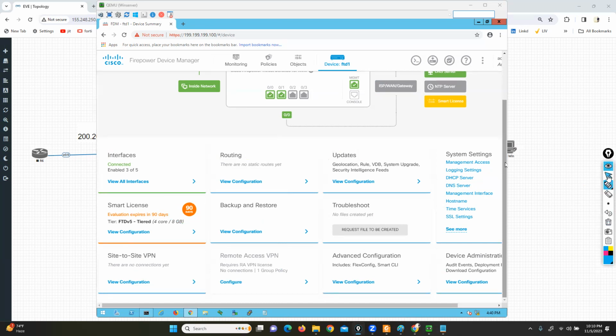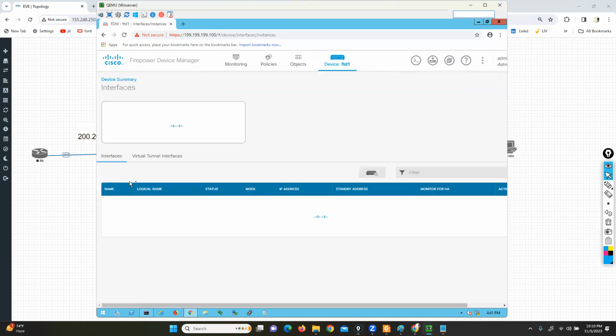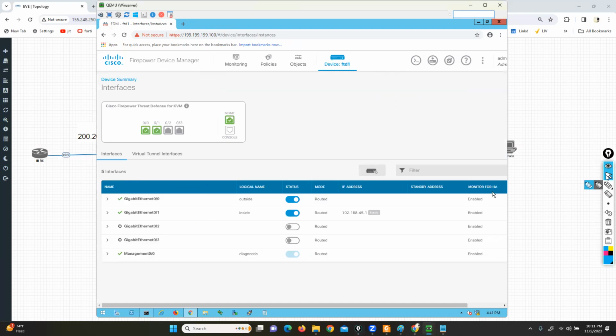Let's go with the interface configuration first. For example, I want to configure interfaces graphically. So you can click on view all interface. And we have these data interfaces, everyone: 0/0, 0/1, 0/2, 0/3. We have 4 data interfaces.